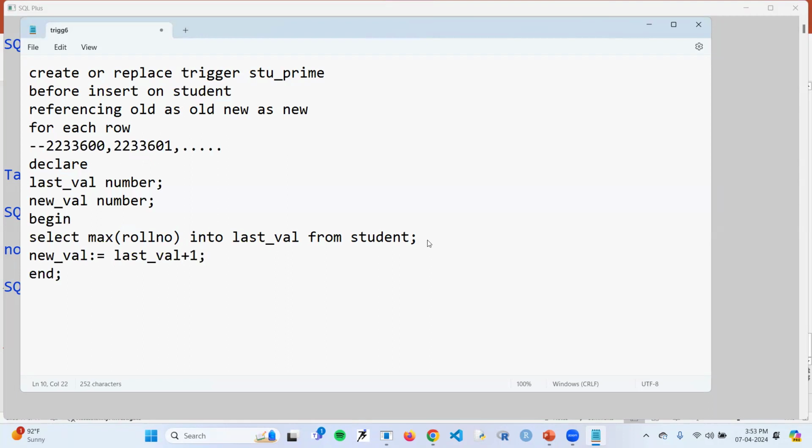That should be my method, right? But for the first time when the table is blank, this select max roll number would fetch you a null value because no record is there in the table. So we must take care of that null value. For that we can use a null value function known as NVL. So it goes like this. NVL has got two arguments. What it means is that if a maximum value of roll number is found, it would be substituted into this.